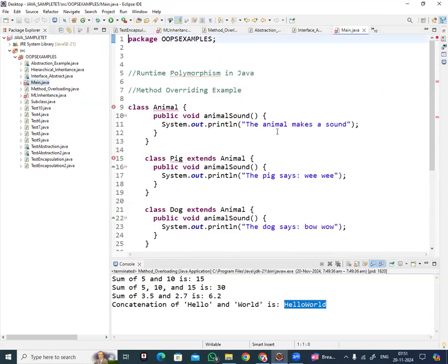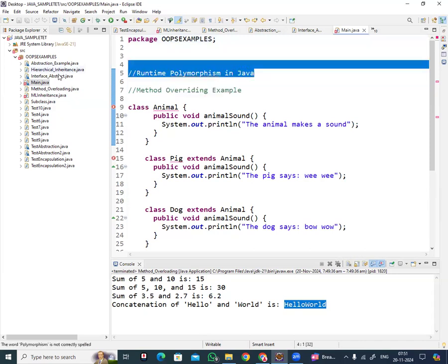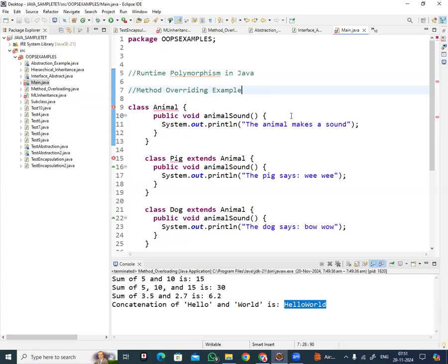See here, polymorphism has two types. One is, as we discussed, method overloading. The other one is method overriding, that is runtime polymorphism. Overloading is compile time polymorphism. Why do we call it compile time? Because the JVM will decide during compile time which method to call based on the parameter types and values passed inside the method. That's why it is compile time polymorphism. But runtime polymorphism means only during runtime the JVM decides which method to call. That's why it is called runtime polymorphism, which is method overriding.